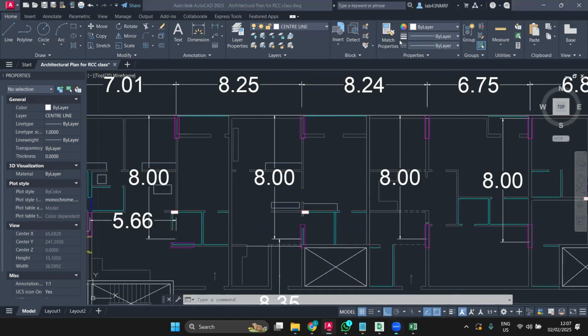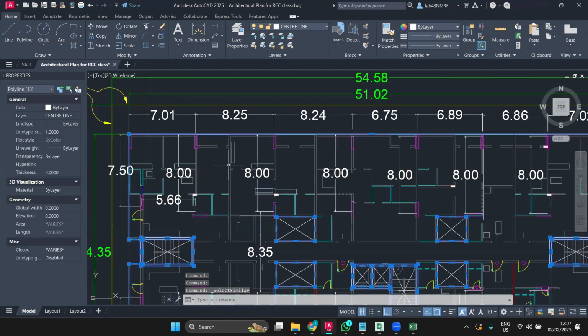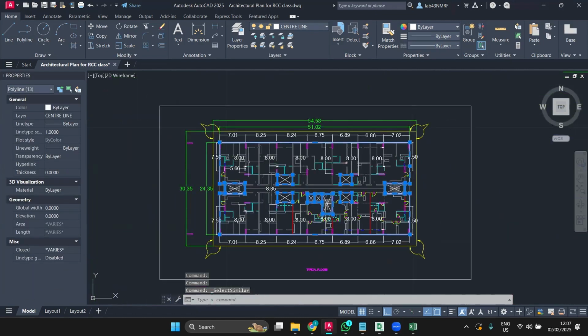I'll guide you on each and everything, sir. No problem. You can change the colors if you want, by layer; it doesn't matter. If you want to change the colors, it doesn't matter, just for your understanding. But try to keep it in the same layer. Layer is most important.